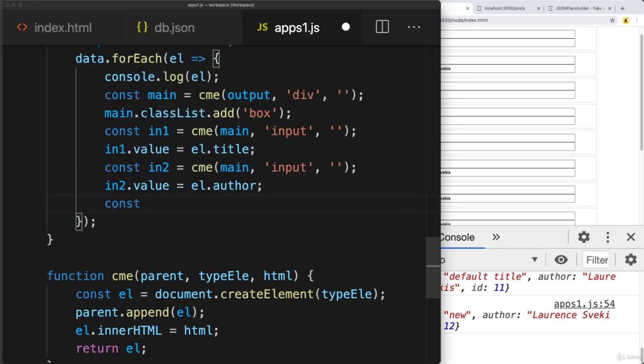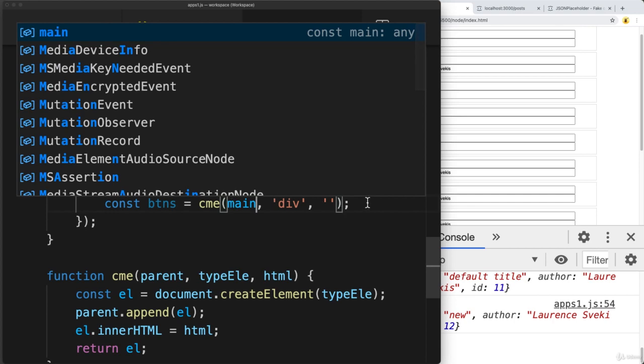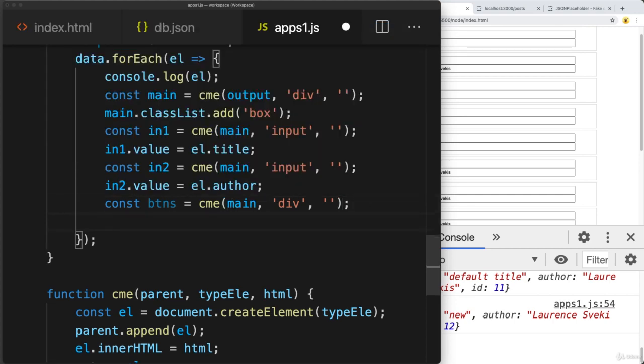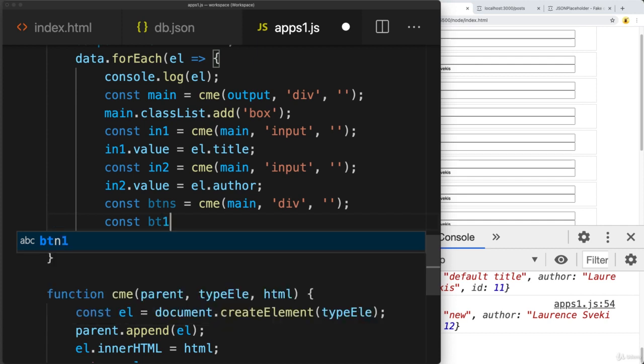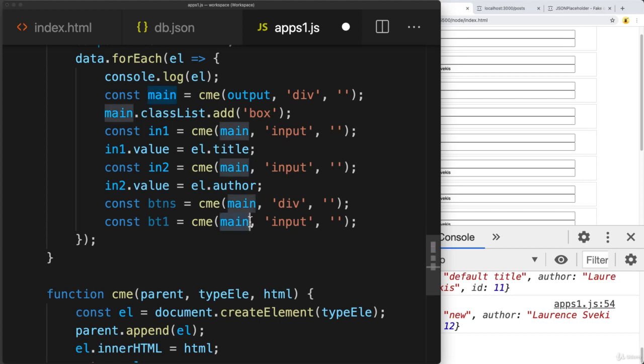So this is going to be where we've got some buttons. And we're going to have all of the action buttons here. So that's going to be just creating a regular div and adding it to main. And then within the buttons div, we'll create some buttons. So BT1 can be the first button that we're creating. And this is going to be appended within the buttons object.